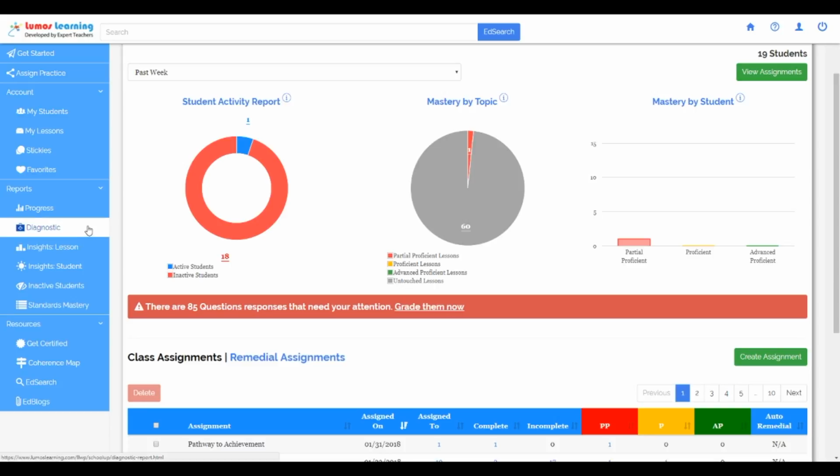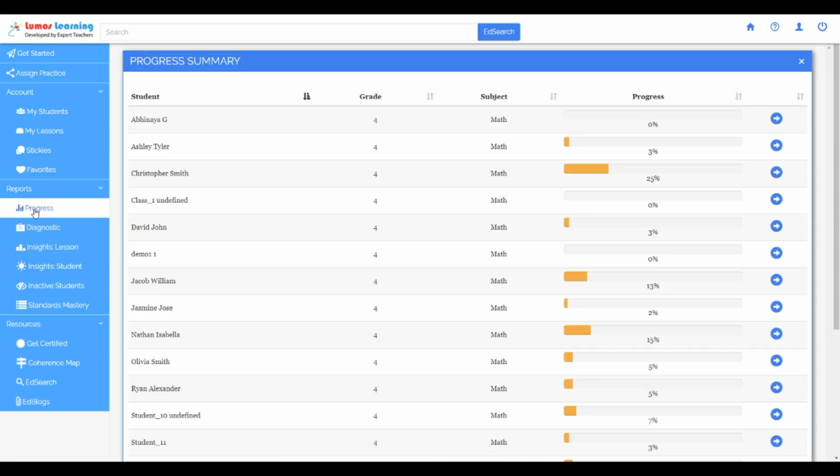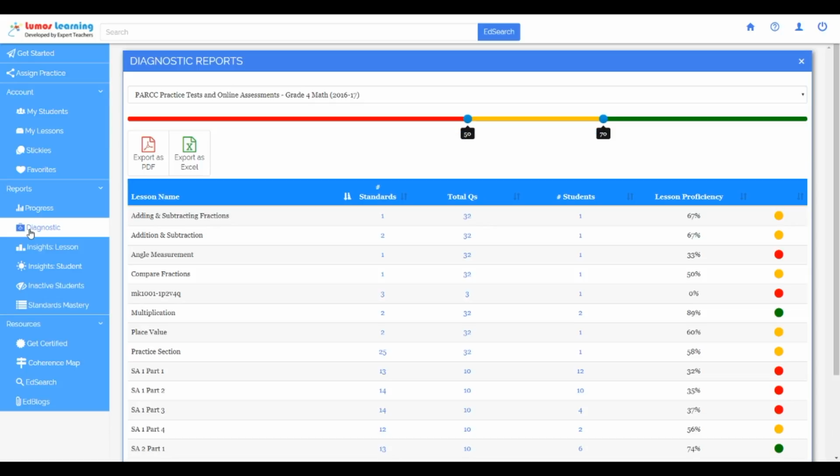Now, let's take a look at the reports. The progress report gives you an at-a-glance look at your students' progress in completing their assignments. As you can see, we just gave an assignment to Olivia Smith, and she's 5% through doing that assignment. If we click on Diagnostic Report, this report gives you proficiency by level.